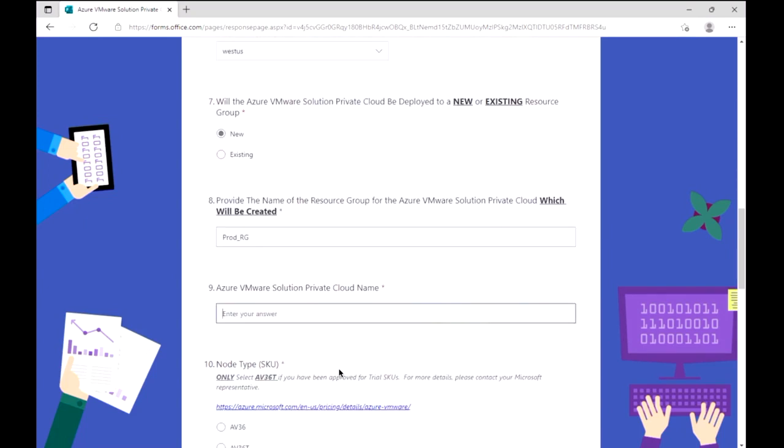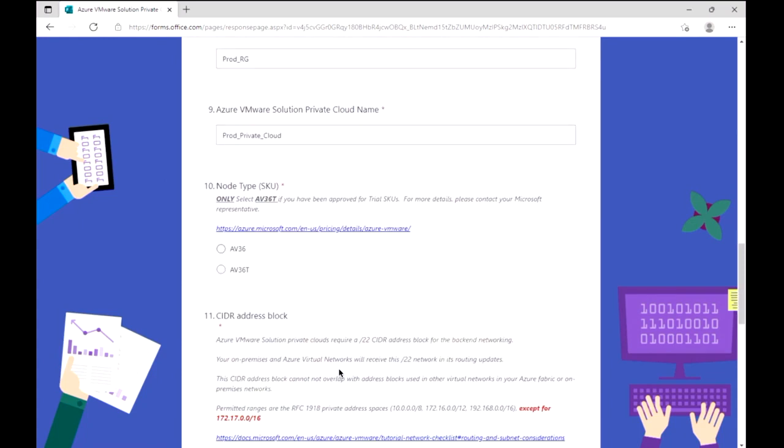Now we're going to give the private cloud a name as well. In this case, prod private cloud. And we're going to select the node type. Now, Trevor, I'm familiar with the AVS 36, but what is AVS 36T? They're both the exact same servers. It's just a different SKU type to indicate trial nodes or non-trial nodes.